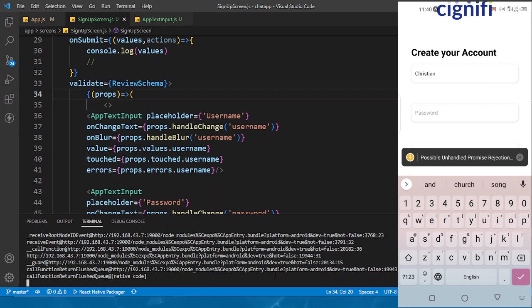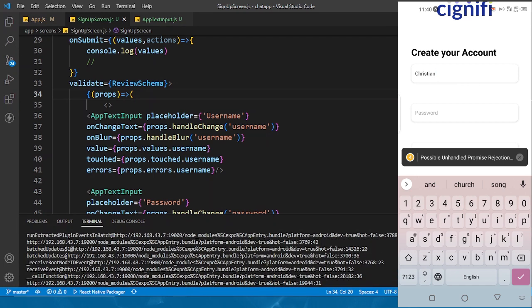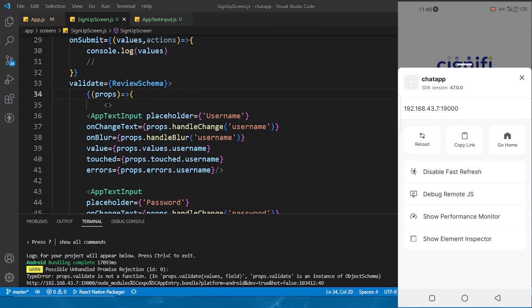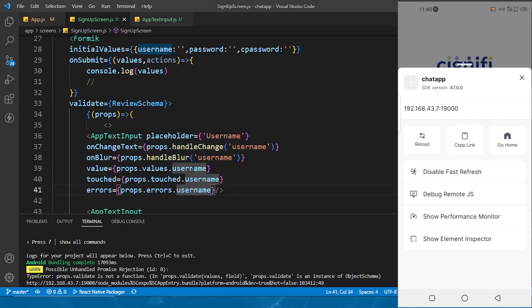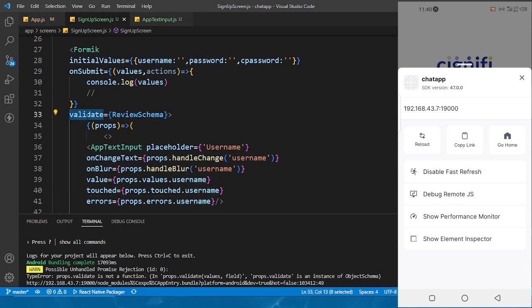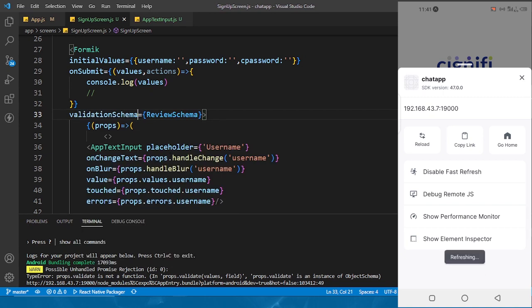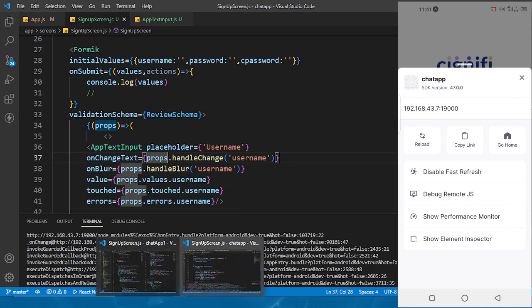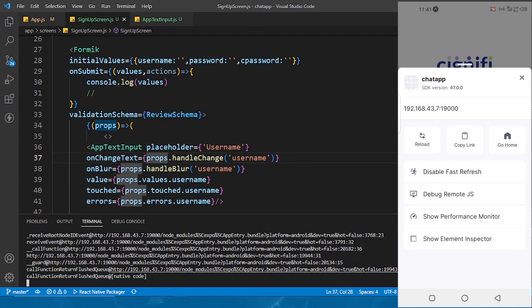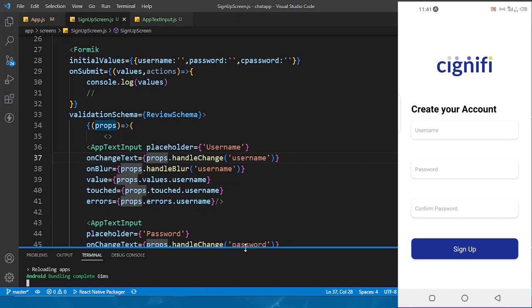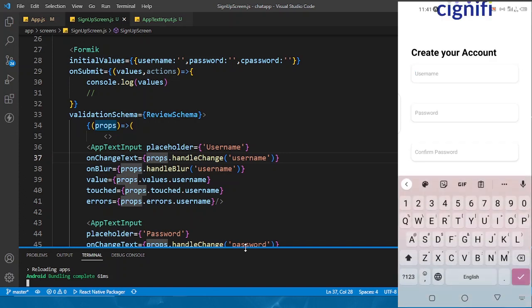Oops, there is an error. Let's see what the error says. The error says props.validate. Okay, let's go back. Let me check. I think this is supposed to be validation schema. Yeah, so actually that's what threw the error. So let's reload. Now let's try it again. Christian. Okay, great.